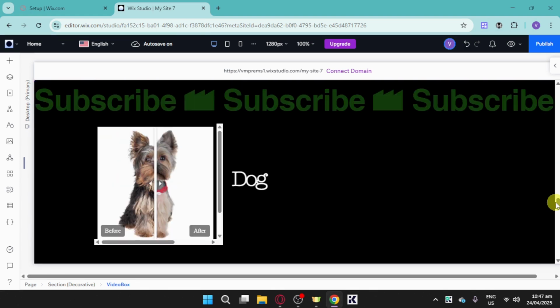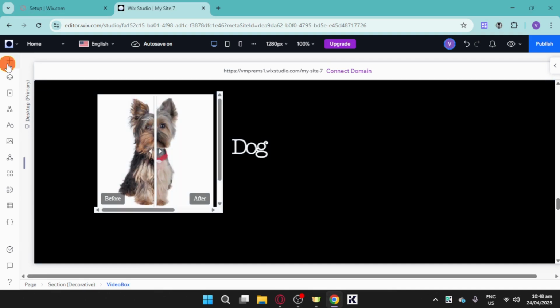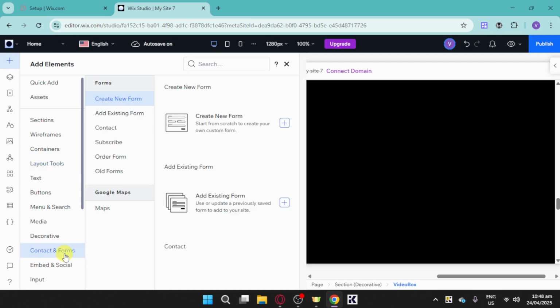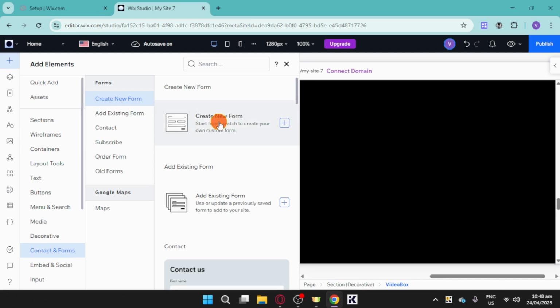So I have here this blank space. Let's click onto this plus icon in order to add an element. Now, once it's open, we have in here this. So what we can do is we can head over to contact and forms. And then for this case, let's create a new form. Let's head over and then add it into the blank space of our actual site.